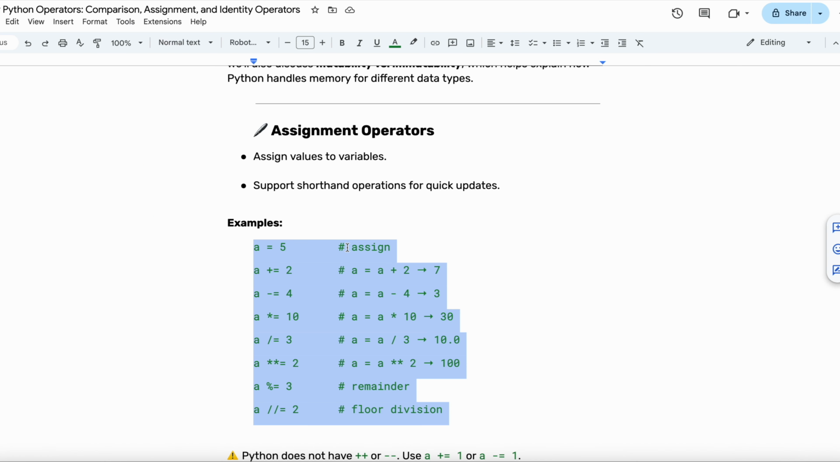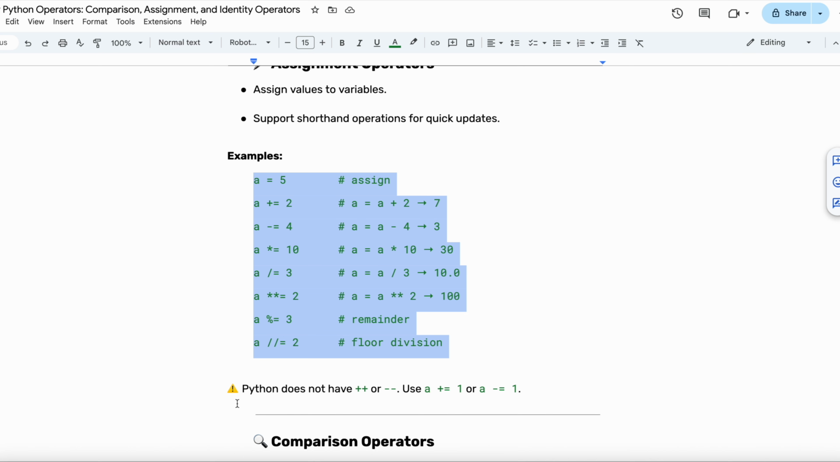Okay. Then we are going to see a note: Python does not have plus plus or minus minus, which we call increment and decrement operators in other languages. Instead, we use a plus is equal to 1 or a minus is equal to 1, and then we are assigning. So these are the points for Python.